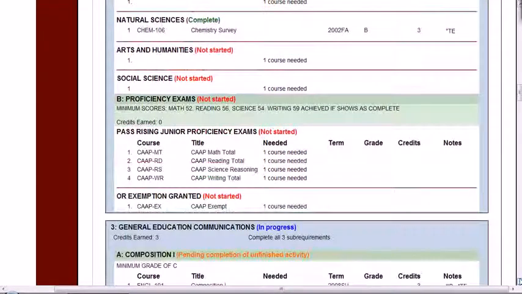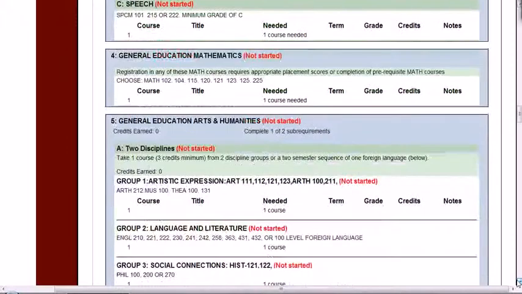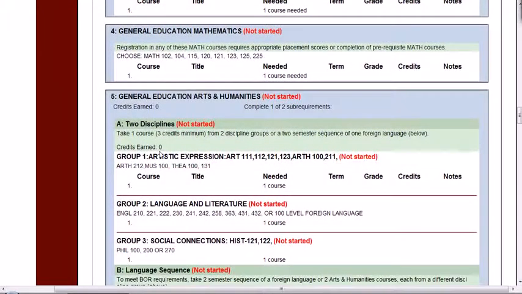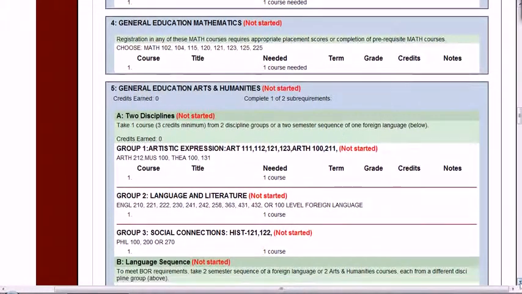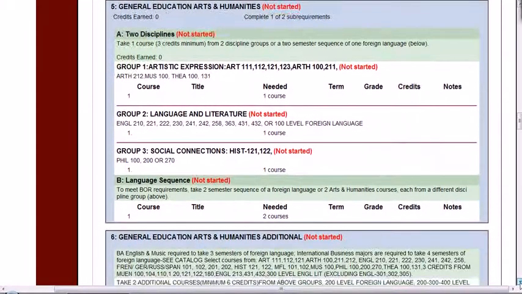After this section, it goes into the rest of your general education requirements. It lists areas in progress and areas not started, and it breaks them down by category: communications, mathematics, arts and humanities, lots of different areas here. And within each section, there are some directions listed. For example, in the arts and humanities section, I need one course from 2 different discipline groups or a 2-semester sequence of 1 foreign language. Now, some of these requirements may vary depending on your degree, so it's very important that you check your own specific directions and information in your degree program or degree audit.